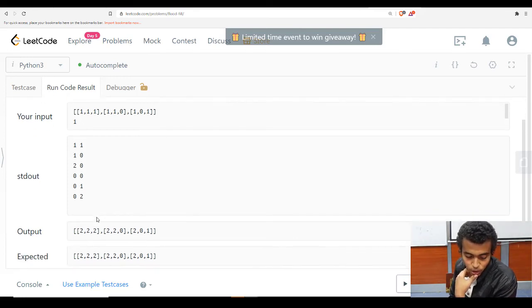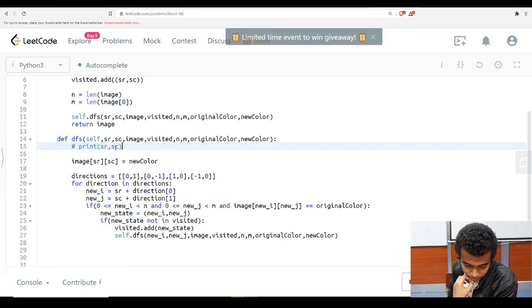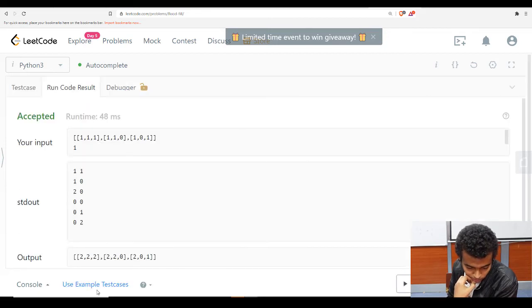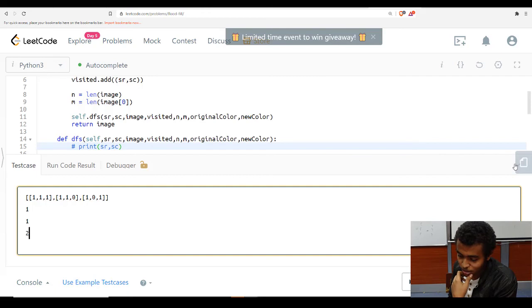So all the 2's that are on the output now were originally 1's. So we have 6 2's, so we made 6 DFS calls in total. Let's use the other examples too. It only had one example. Okay, so let's create our own examples.